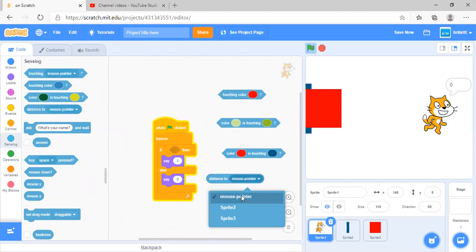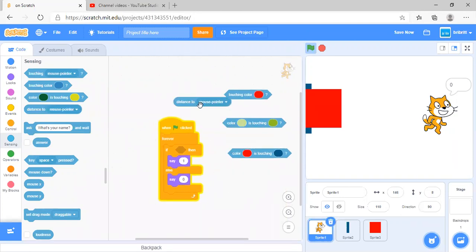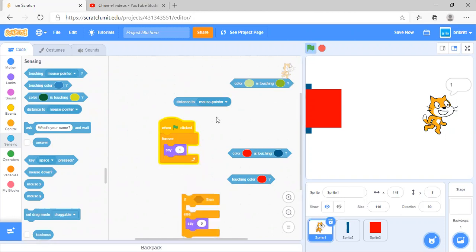Alright, so now let's go to distance. Distance will measure the distance to the mouse pointer, or will measure the distance to another sprite. So for example, you can always say distance to mouse pointer. When it's nearer, Scratch Cat says a smaller number, and when it's further, Scratch Cat says a larger number.